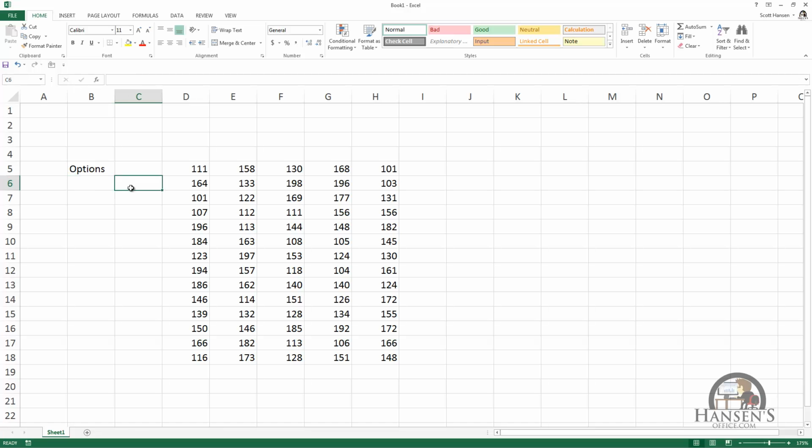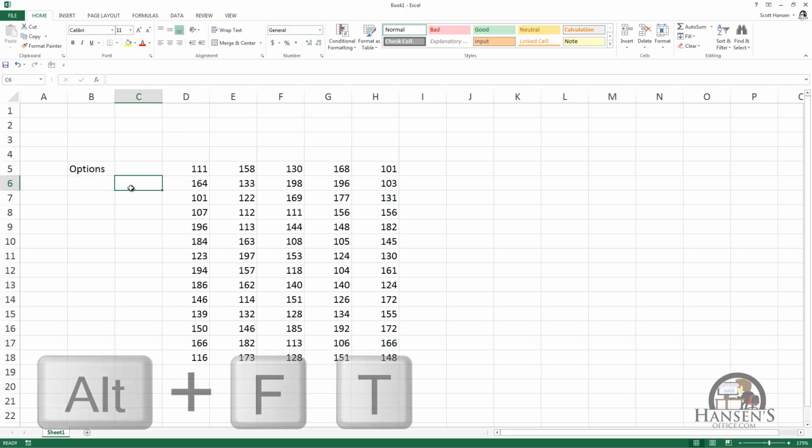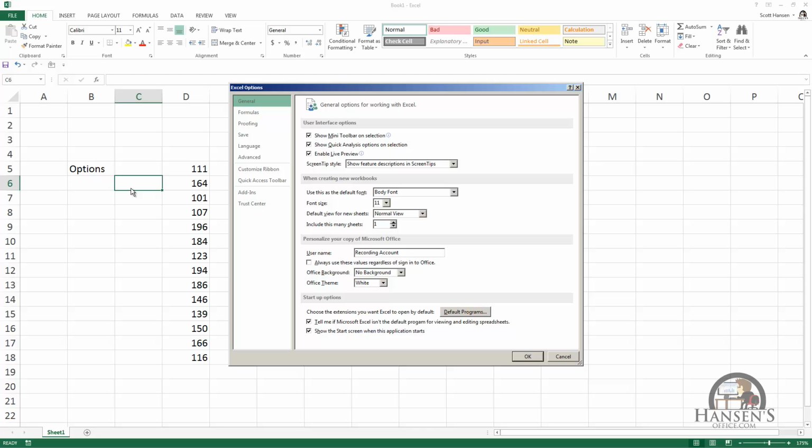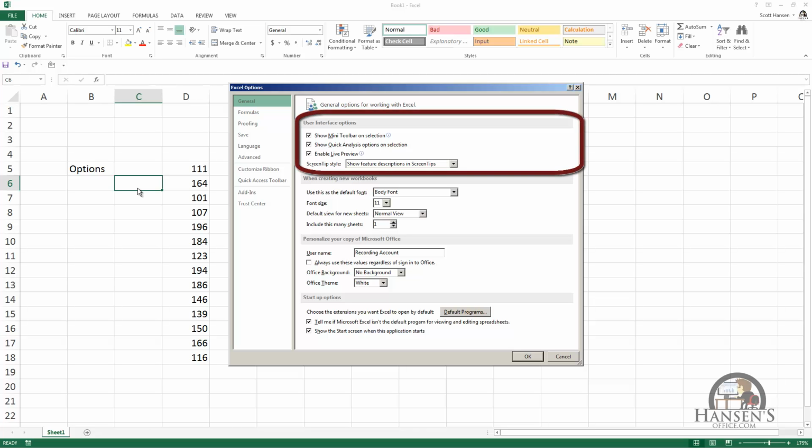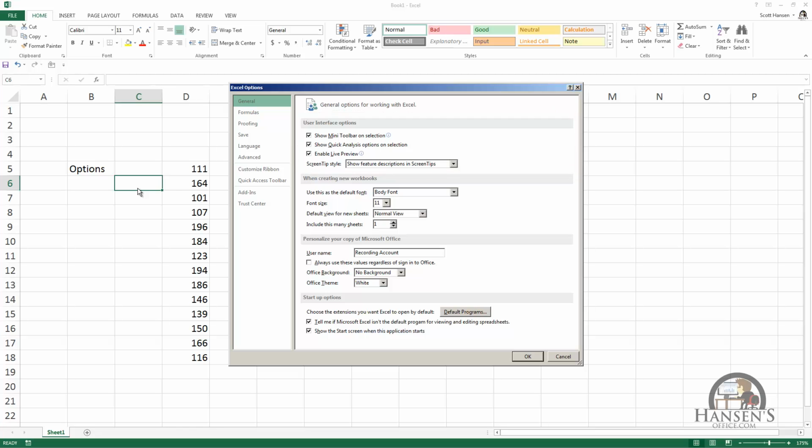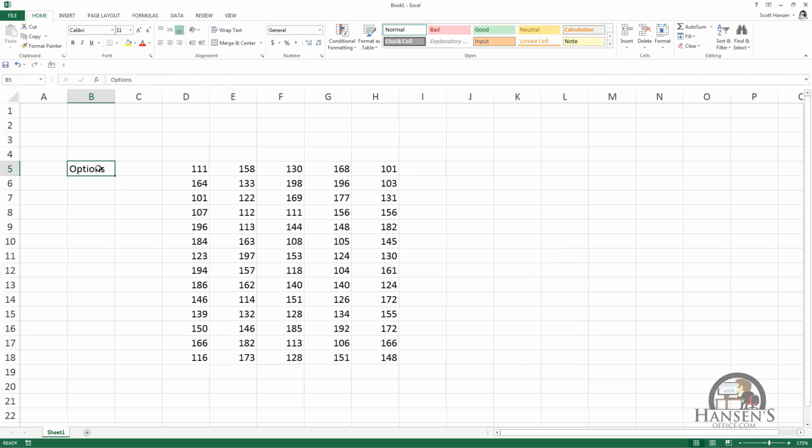If you don't want that to happen, you can go to Alt-F-T, Excel Options. The first group on the General tab are the User Interface options. These are the default settings, and it is to show the mini toolbar on selection. I'm going to clear that checkbox, say OK, and when I select B5, double-click to get into the edit mode and drag across, we, of course, no longer see the mini toolbar. I'm going to escape out of that.